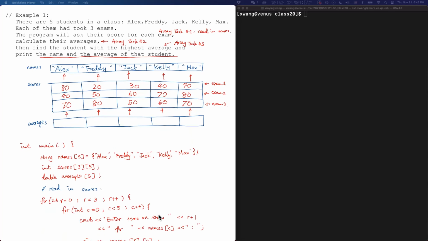Well, to calculate the average, we know we need access to the whole score table, right? So to find the average for Alex, you will go through the column. You need to add up the 3 scores for Alex and divide it by 3 to get the average. And then to find the average for Freddie, you need to add the scores in the second column that corresponds to Freddie and divide it by 3 to get the average, and so on.